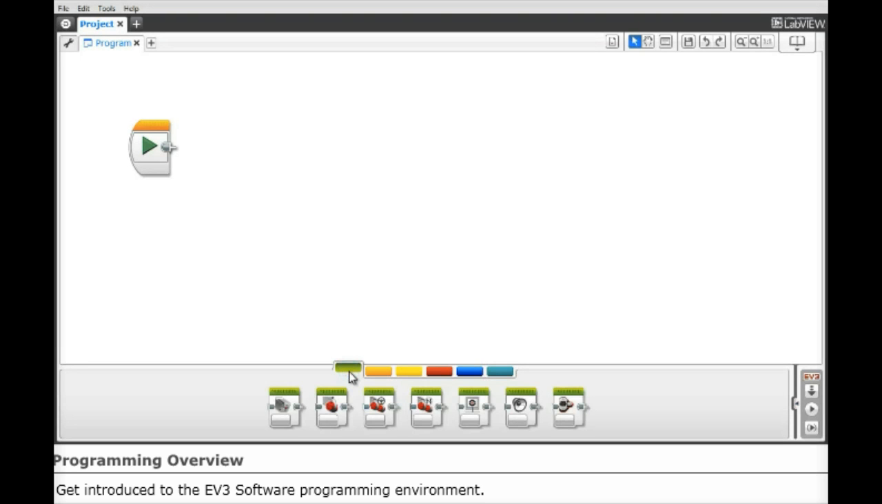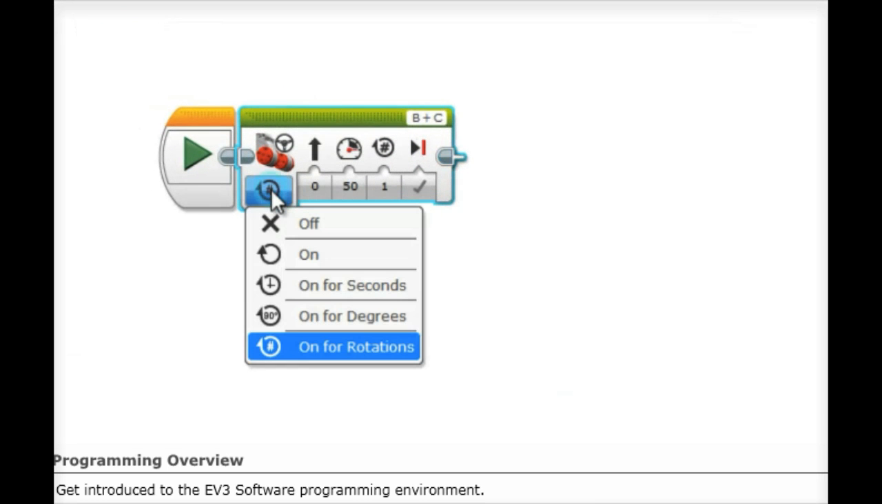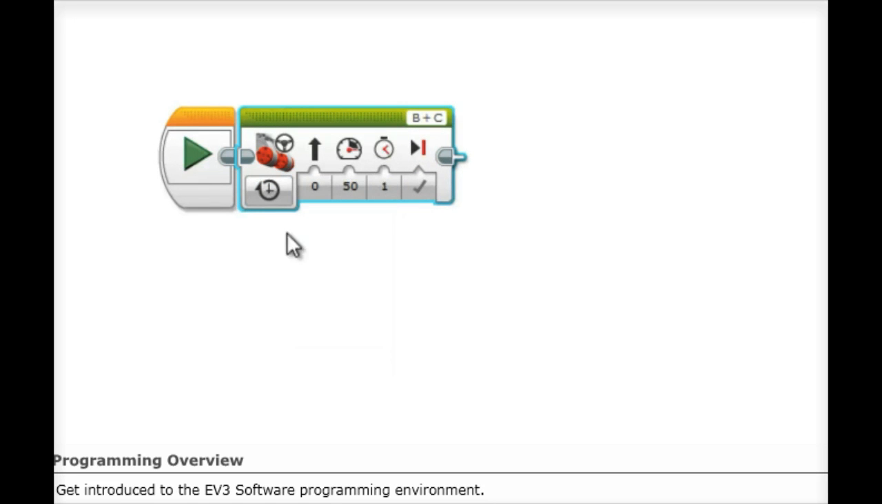Now we're going to go back to the action blocks, and what we're choosing here is the move steering block. This is just one way you can move your robot, and the steering moves both motors at the same time. And you can see there that you can choose seconds, rotations, degrees, and how you want to move your robot. The steering looks like it can turn left, it can turn right at certain degrees or go straight.